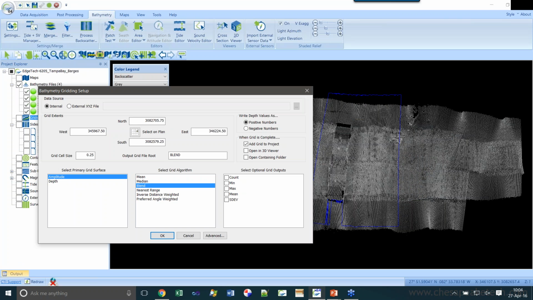So that's what these algorithms do. The mean is just a simple mean. Here's the median. Blend uses that cosine weighted curve to blend the edges. Then we have nearest range and inverse distance weighted. I didn't explain this one, but that's a simple interpolation algorithm that fills gaps. And then we have preferred angle weighted.